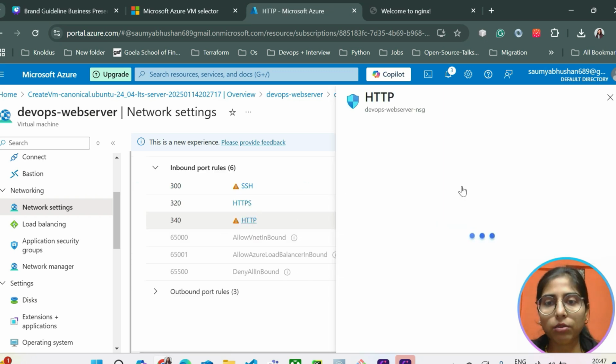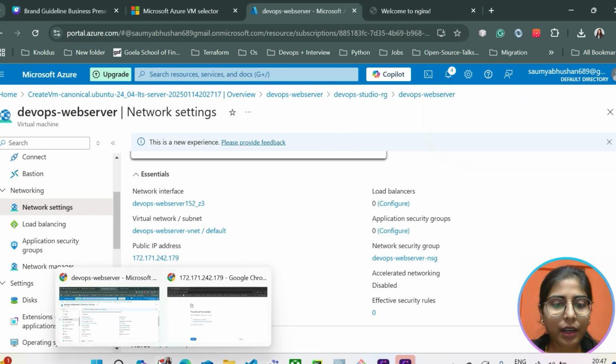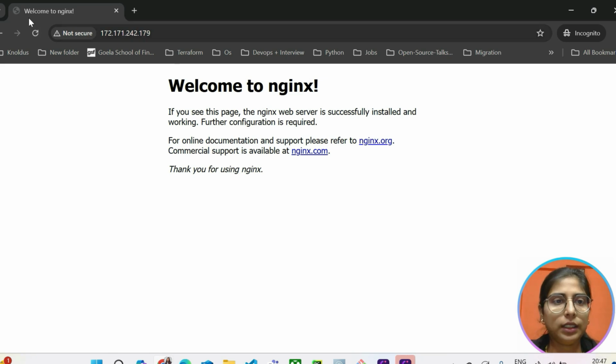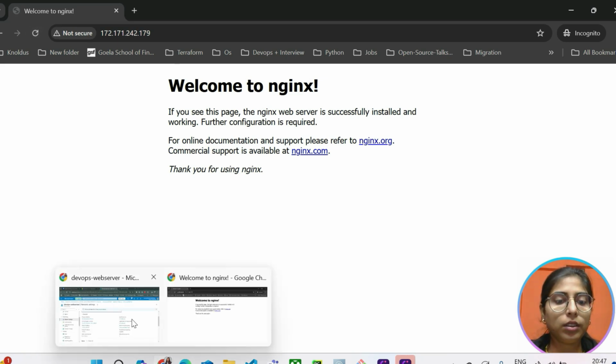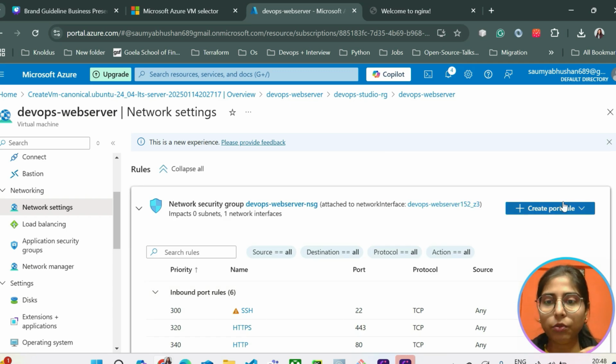Now let's get back to the HTTP and we'll try to allow again. So this has been refreshed. If we go back to our page, you can see it's again reachable. So this is the importance of network security group. On the basis of different ports and different IP addresses, you can manage the inbound and outbound traffic, right? If you want to add more port rules, you can just add them from here.